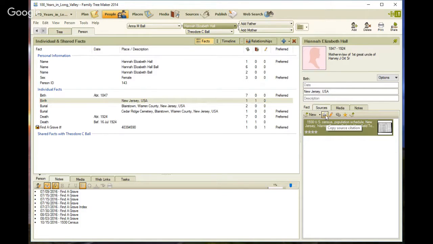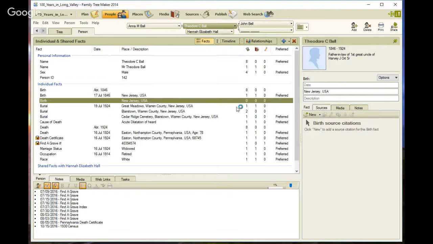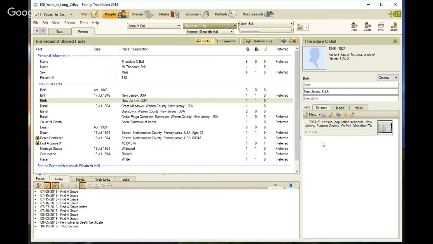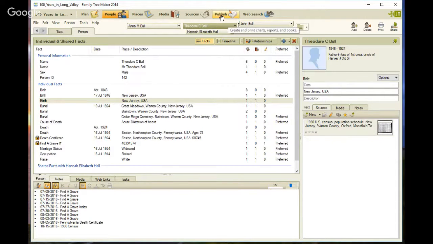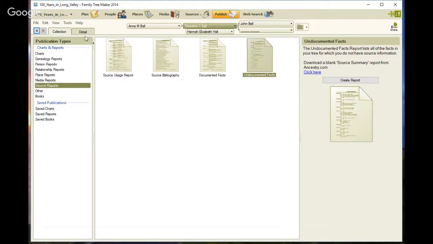So I'm going to pick up that citation, and I copy the source citation. I'm going to go over to Theodore C with the fact that does not have a citation. I'm going to click on new, and the fourth option that I have there is to copy the citation. So if I go back to the undocumented source report for all individuals, it is now clean. So I now am ready to do the sync, but I'm not quite.